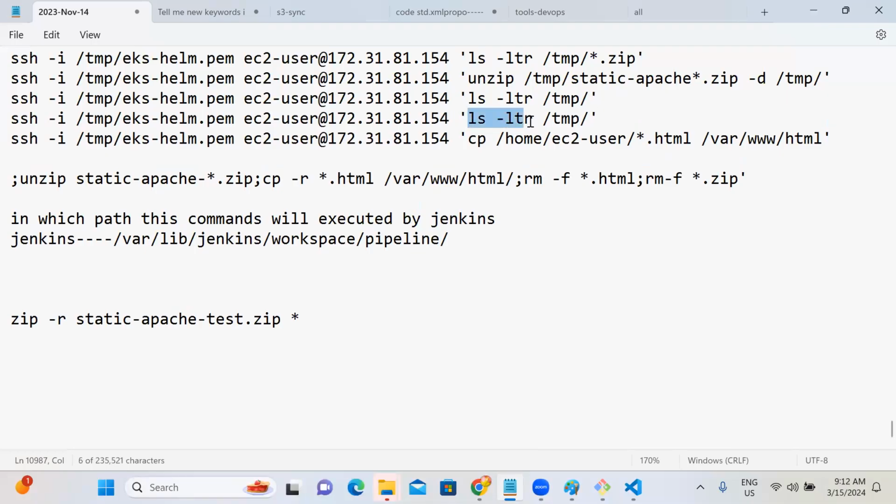Can you guys tell me here? rm. sudo rm -f. I wanted to clean that folder as well. /var/www/html/*. Yeah, let's clean the folder.